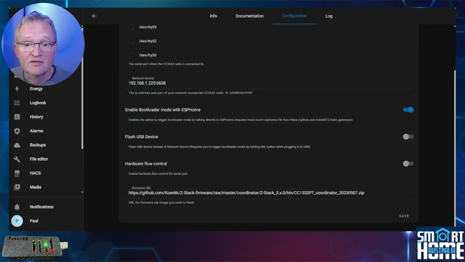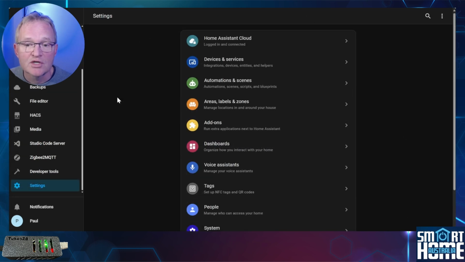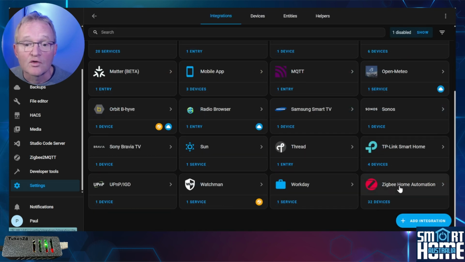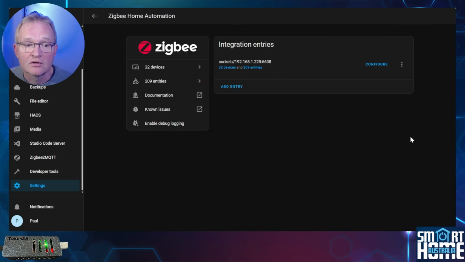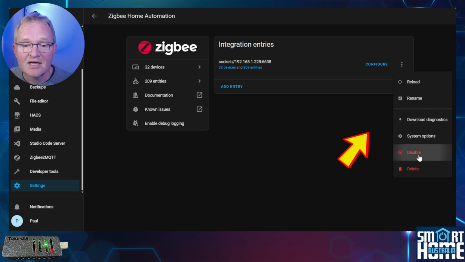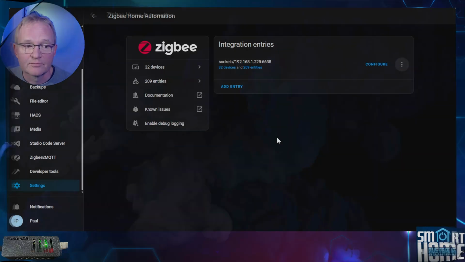Now before we start flashing, we need to stop ZHA or Zigbee2MQTT from accessing the TubesZB coordinator. I'll stop ZHA, but you can do likewise for Zigbee2MQTT simply by stopping the Zigbee2MQTT add-on. Open up a new tab with Home Assistant open. Navigate to Settings, Devices and Services. Search for and select Zigbee Home Automation. Press the three dots to the right of Configuration. Select Disable and confirm with Disable.